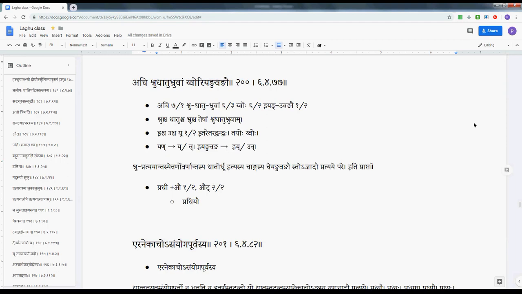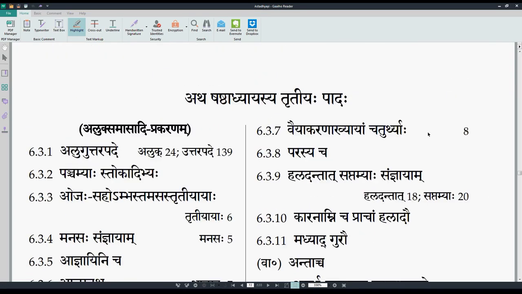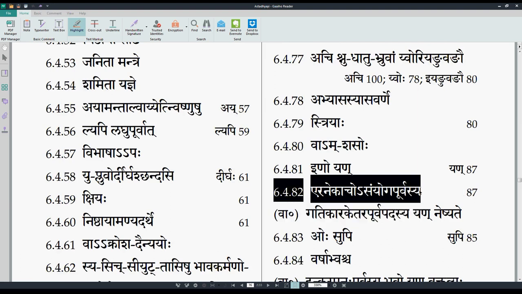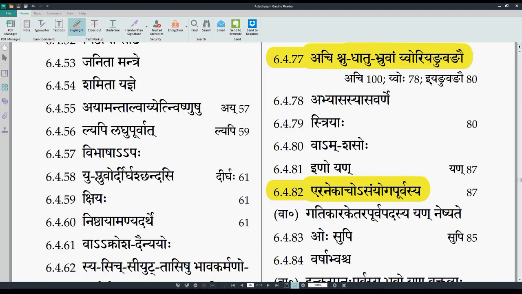And what is the adesha here? Look at the sutra 6482, our sutra er anekacho sanyoga purvasya. Before this we saw the sutra Achishnu Dhatu Bhruvam Yor Iyang Uvang. So iyang uvang now, these go to 80. Then again yan is reintroduced by the sutra Ino yan, like Iko yanachi, Ino yan. So yan is reintroduced. Achi goes till 100. So this is not Iko yanachi, this is Ino yanachi. If you read this sutra with achi, you will get Ino yanachi. So Iko yanachi is negated by Achishnu Dhatu Bhruvam Yor Iyang Uvang, and Ino yanachi brings back yanadesha. This yanadesha has an anuvritti till 87, and in 82, our sutra, prakruta sutra, er anekacho asanyoga purvasya yanadesha bhavati.